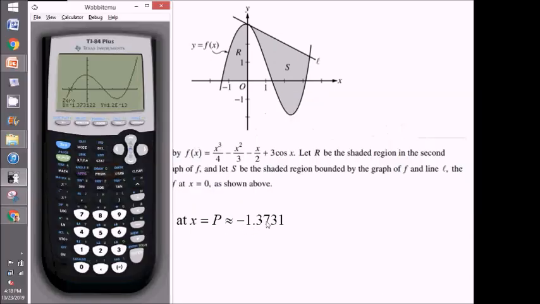And while I'm at it, on my calculator, I'm going to quit out of my graph, and I'm going to store that x value that I just got as P on the calculator, so alpha P.